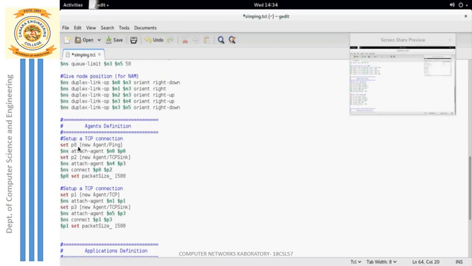That means I am creating 4 ping agents here: P0, P1, P2 and P3. P0 and P1 are the senders, P2 and P3 are the receivers. And again I need to change here from P2 to the ping agent. Again here, the ping agent, Agent/Ping is the class of the agent.